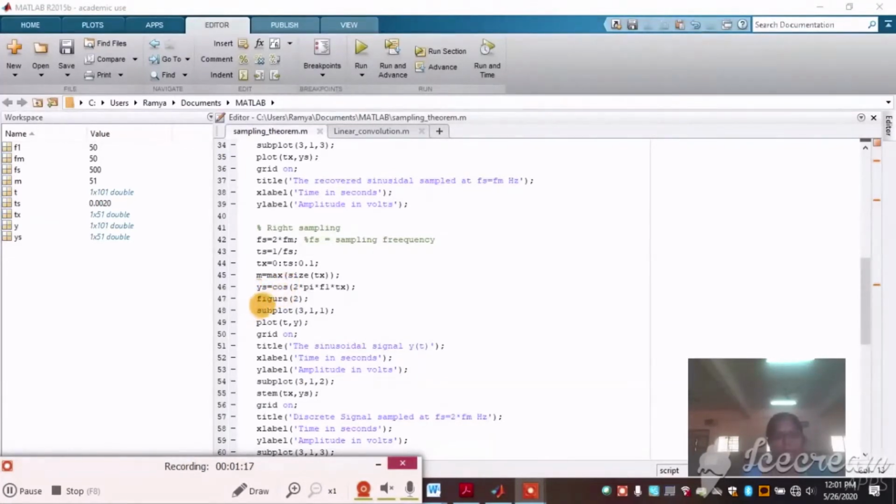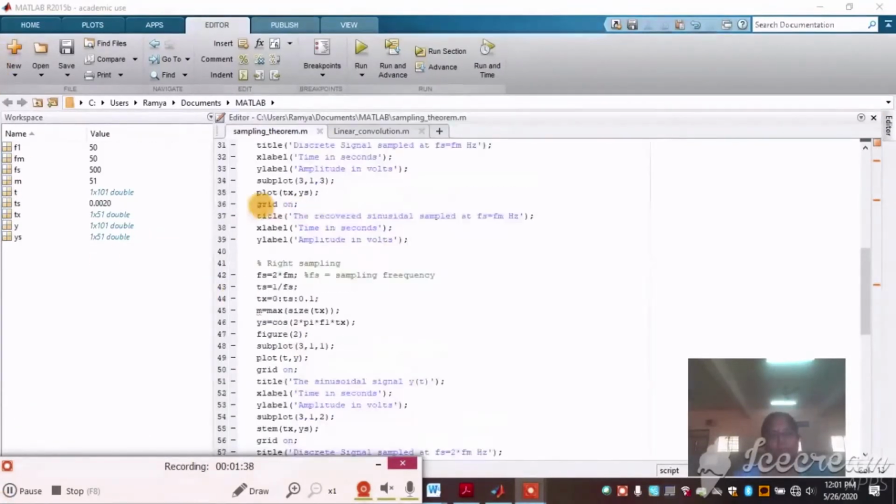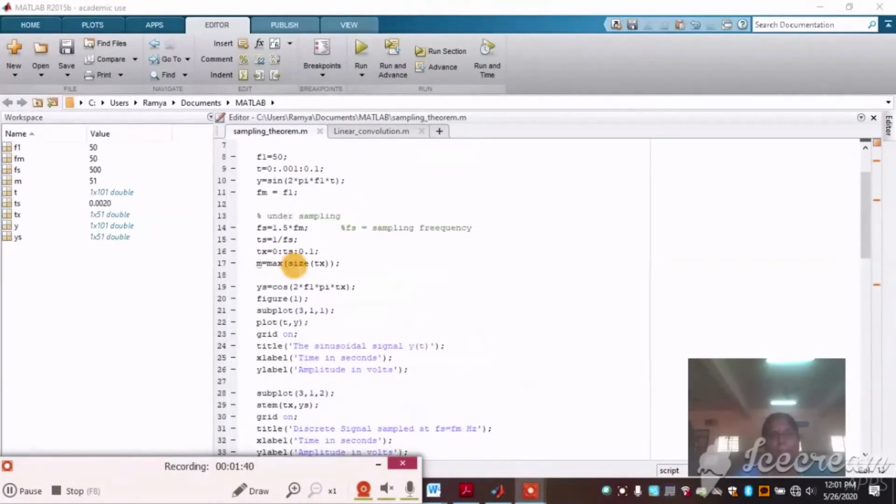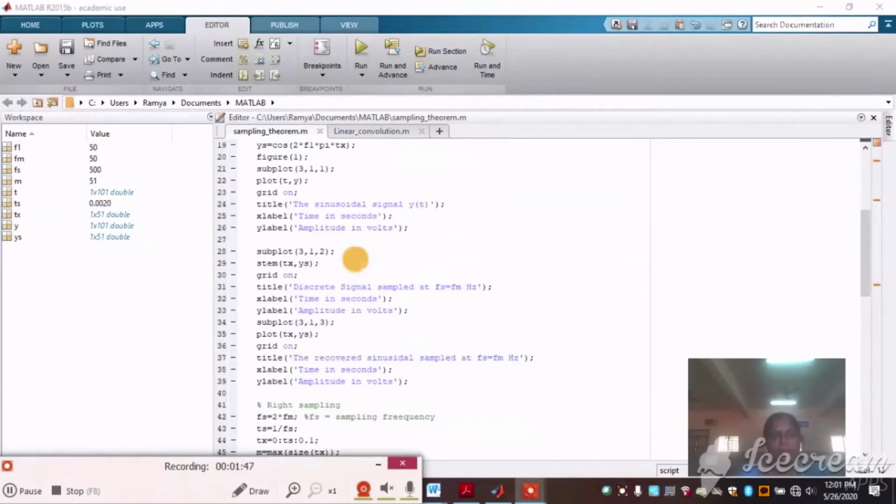So for the second figure, the subplot will be the same again. The entire screen will be split into 3 rows. Then the first plot will be plotted, and then the second plot will be T, Y. So the T, Y will be plotted. T is nothing but your time axis, 0 to 0.1, and Y is nothing but your sine, that will be plotted here.